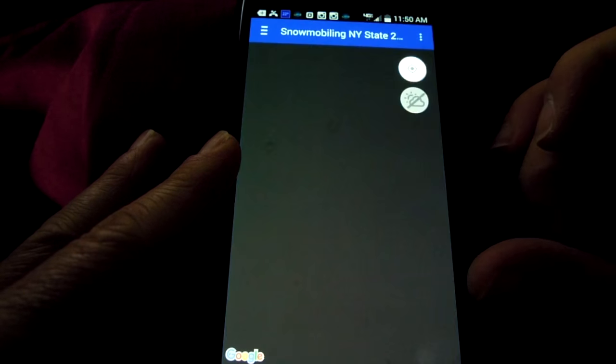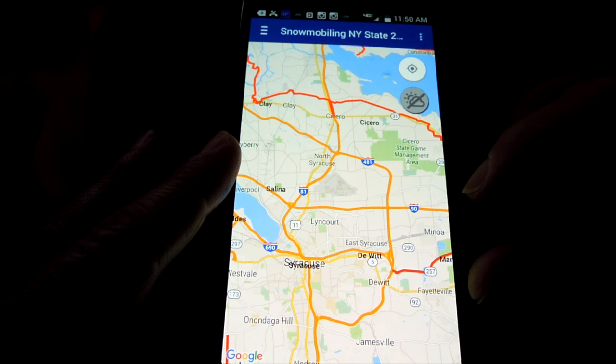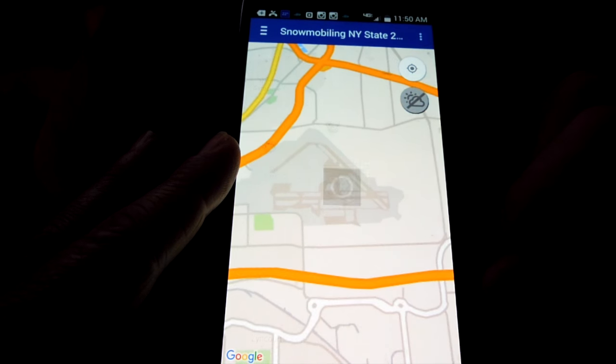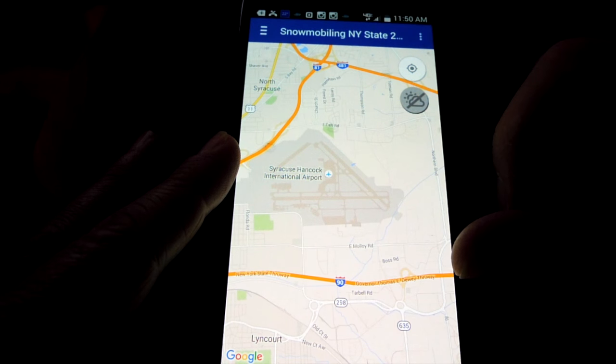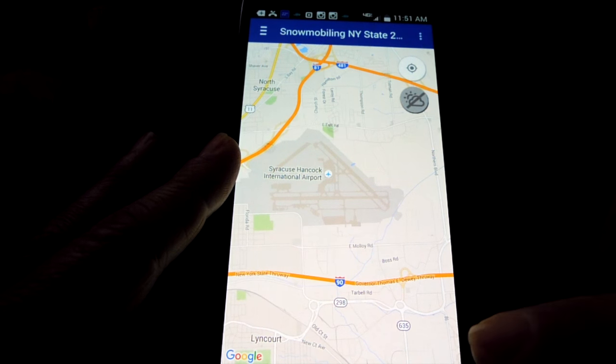Let's start the app. Tap on the icon. If the map opens up in Syracuse, this is an indication that you do not have GPS location enabled either in your phone or in the app. And double check, just tap the compass icon here. If you do not see your GPS blue dot and you're not at Hancock Airport right now, then this is not right. So exit out of the app.